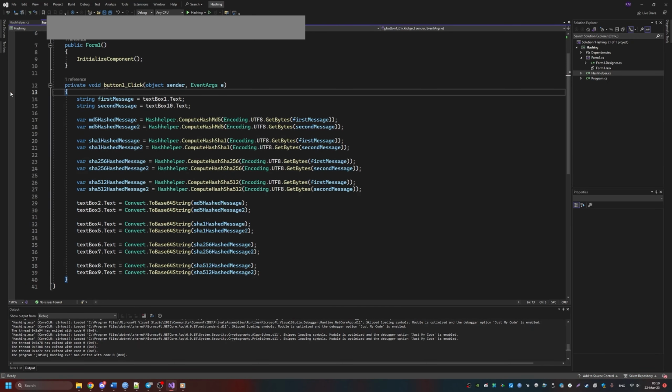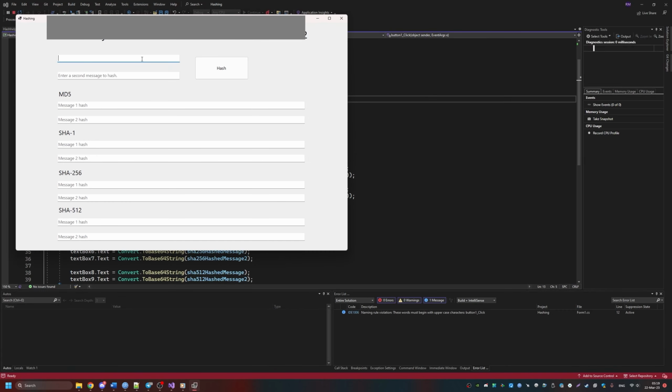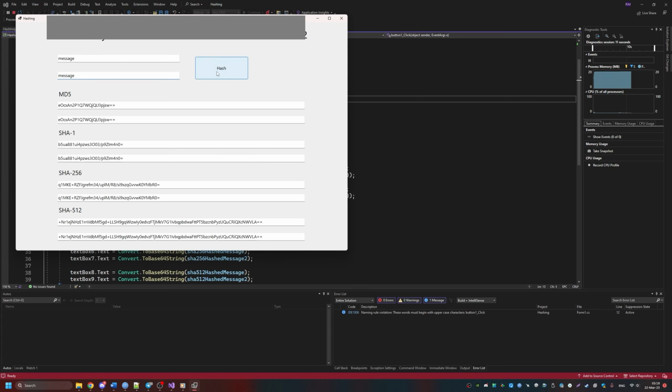And if we run this again, but use the exact same message, let's say we have "message" and "message" again, and we hash that, then we can see that the hashed value is exactly the same. And again, if we change it by one character, now the hash values are very different for each of the two messages.